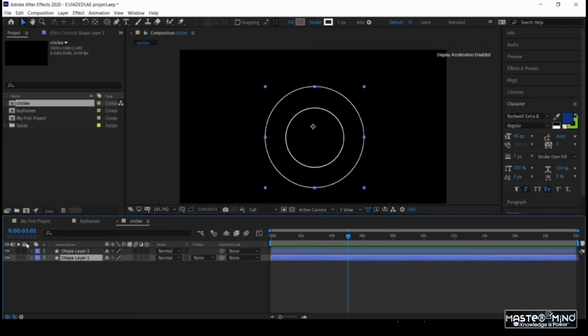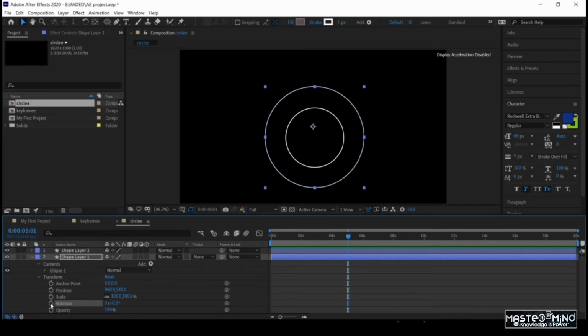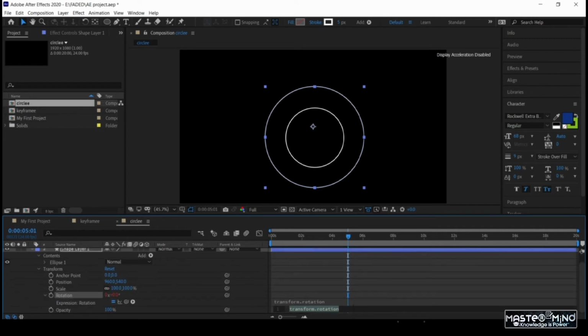So let's select the outside one and go to rotation, and we can use something called an expression. To do that, you should hold down Alt on PC or Command on Mac, and click on this rotation. Now you will see this expression window coming down. So let's use something called time. So you can just type in time.